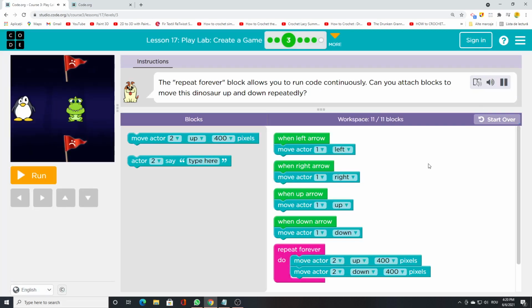The repeat forever block allows you to run code continuously. Can you attach blocks to move this dinosaur up and down repeatedly?